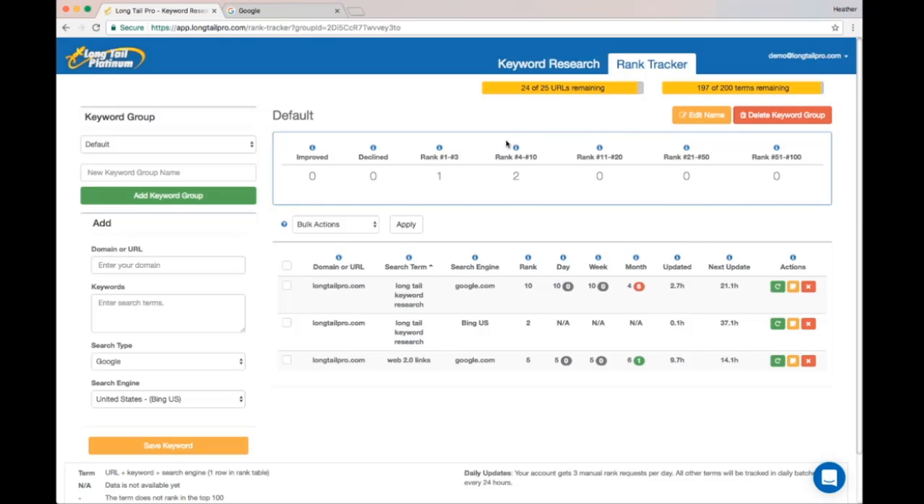Up here at the very top, there is a dashboard, a quick view that you can use to find out exactly how all of your terms are doing overall. So by looking at this, I can see I have 1 term ranking in the 1 to 3 slot and 2 terms ranking in the 4 to 10 slot. Nothing has gone up or gone down in the past day.